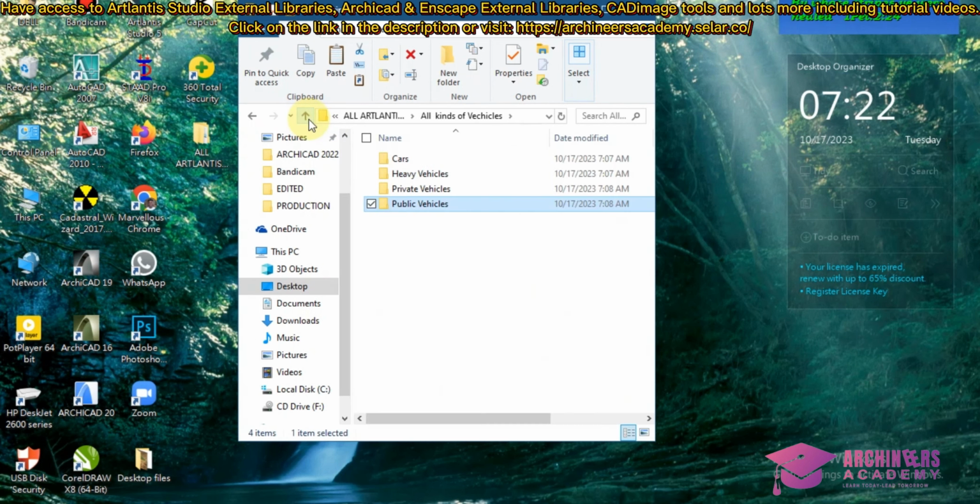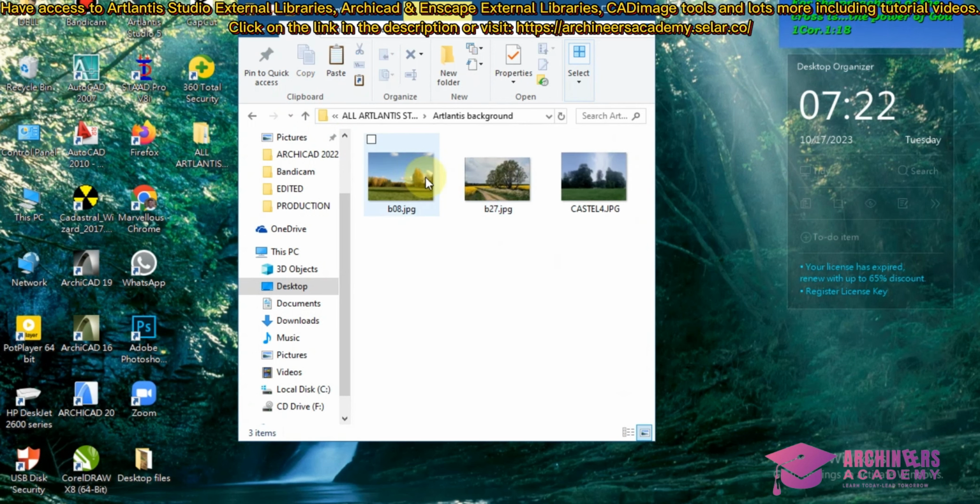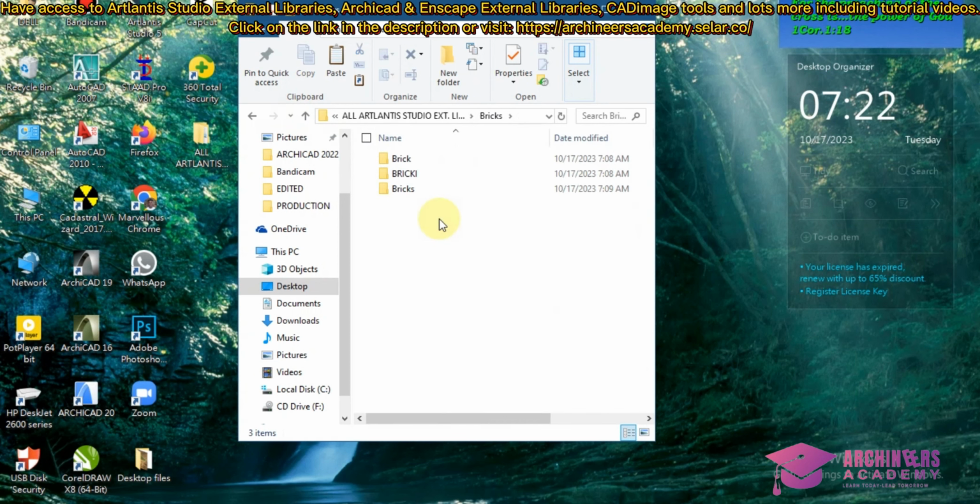Just like we have ARCHICAD external libraries that has a lot of these things, we also have Artlantis Studio external libraries. So this is also Artlantis Studio background. You can make use of this background if you choose not to use the Artlantis Studio background. You can make this to be your surrounding of your building. So these are things that you can use for your design. Also, we'll be showing you how you can use them.